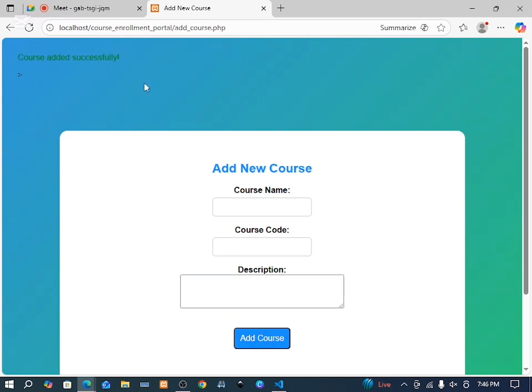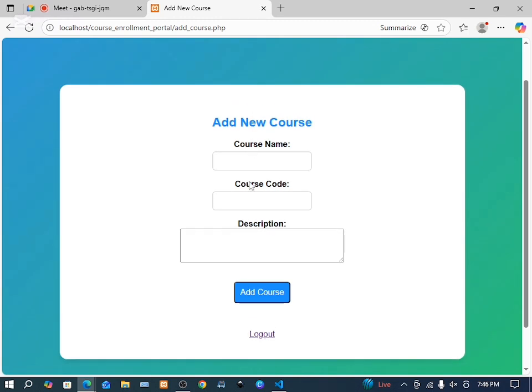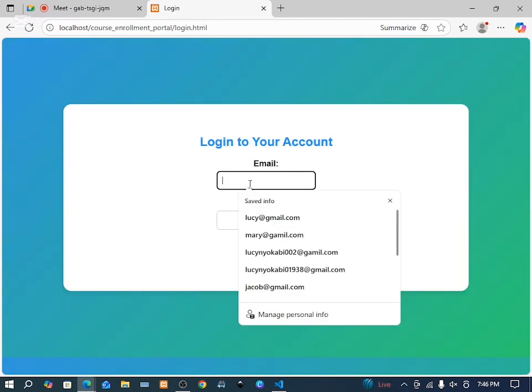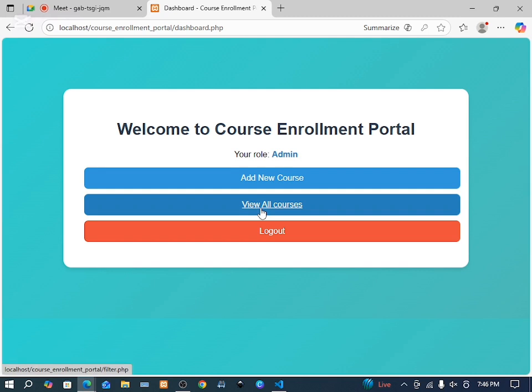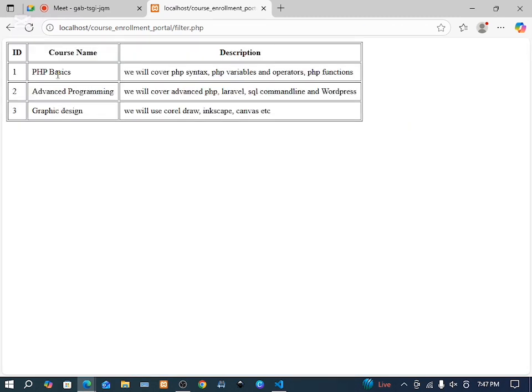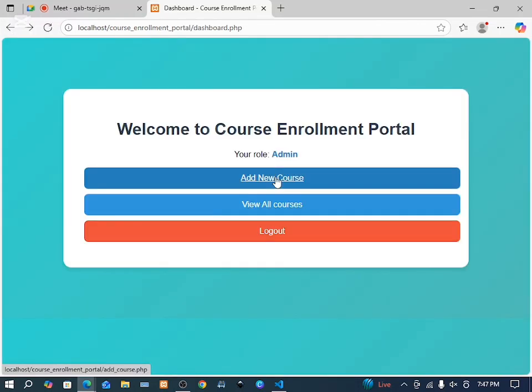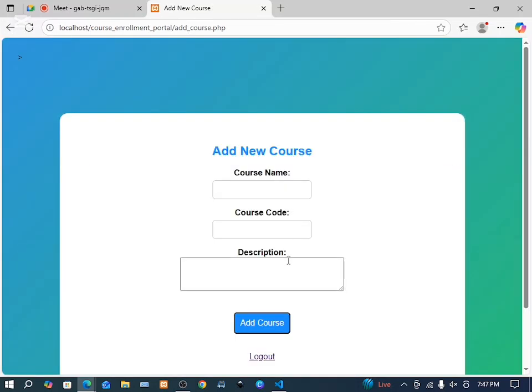Course added successfully. If we need to add another course, we can add, but the admin doesn't need to add another course. So we log out. We log in again. We can come to view courses. You can see we already have 3 courses. So it's only the admin who can view this page showing everything. Then it is the admin who can add a new course.